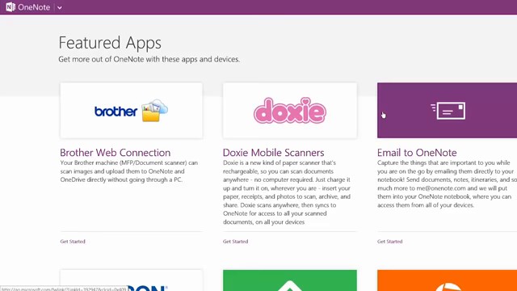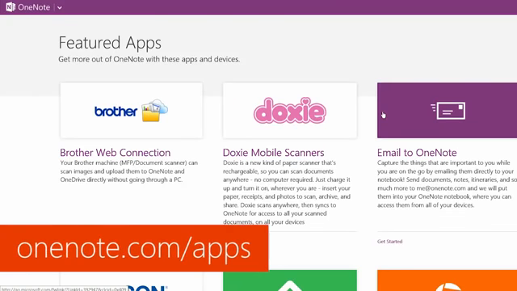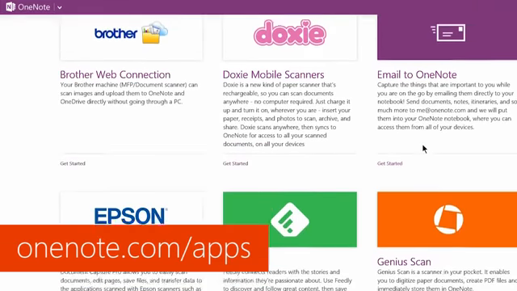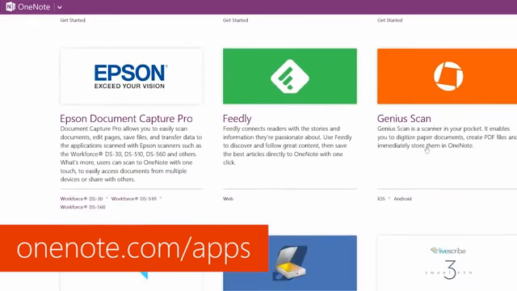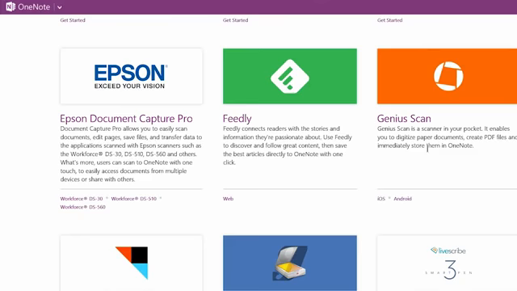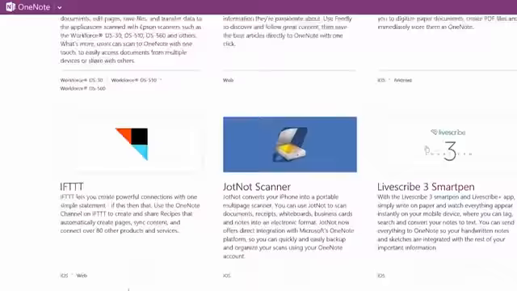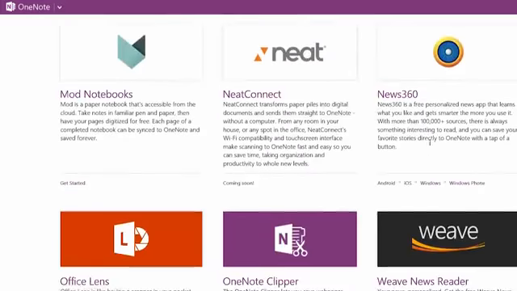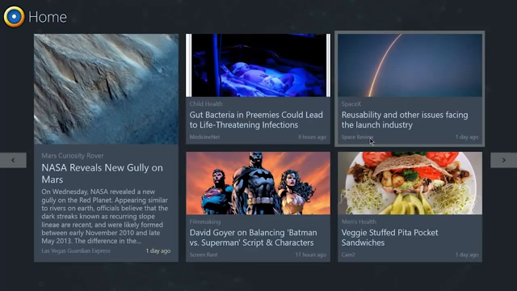So these are the featured apps that came out with OneNote that you can use that will send stuff to OneNote. And we'll dig into a couple of these right away. One is some news services, one called Weave. The other one is called News 360. I have an app of that open on my computer here. Let me show that. This is just a news reader that is a Windows 8 app.